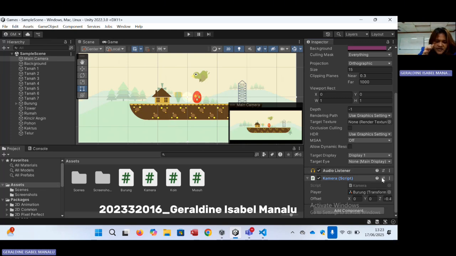If you are in the hierarchy section, click on the main camera, then set the number in the offset section on the letter Z to -0.4 and change the player to bird by searching for it and dragging.